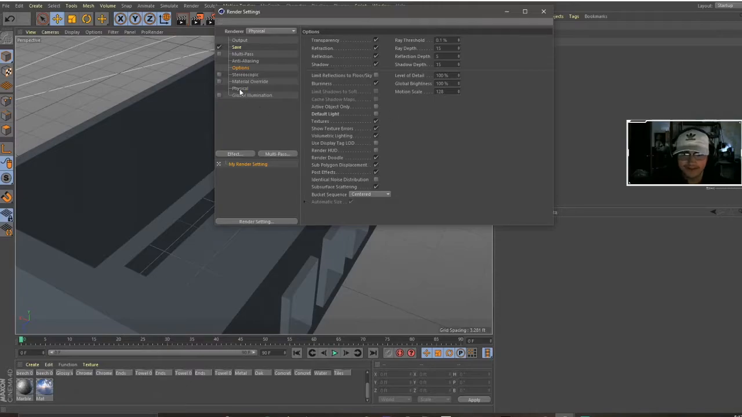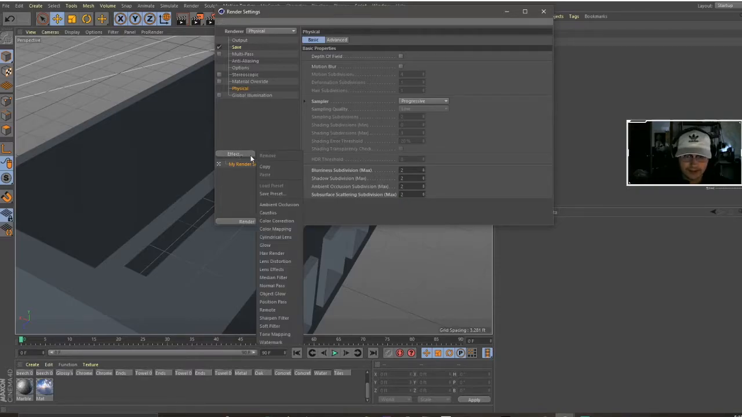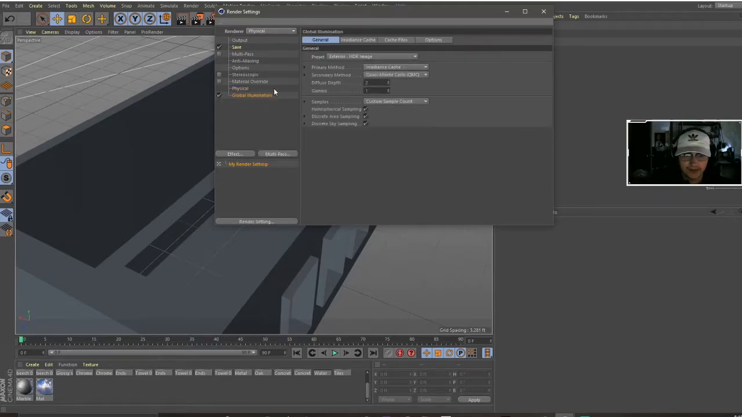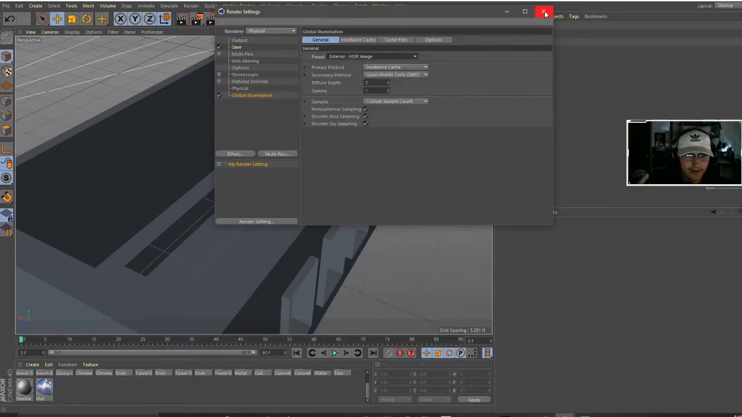Turn this off. Set this in your physical-based rendering settings to progressive. At the moment, we're going to change this later. Feel free to set this to 4224 if you have a stronger computer and want a better looking image, but for now, I'm going to leave mine at 222. Next, go to your effects and add in global illumination. I have already done that. Go ahead and turn it on and set this one to an exterior HDR image. The reason why is because we're going to be using an HDR image. All right, render settings are set up.